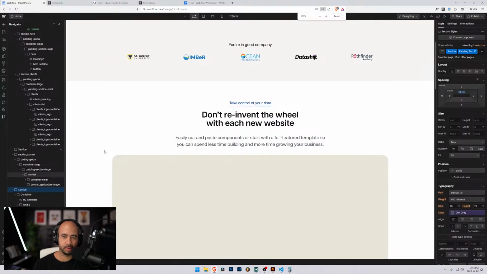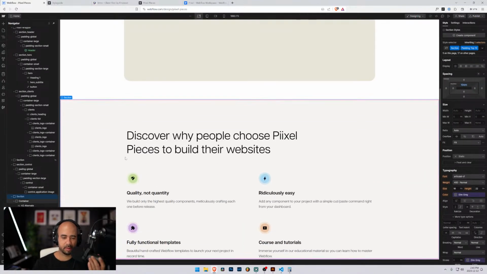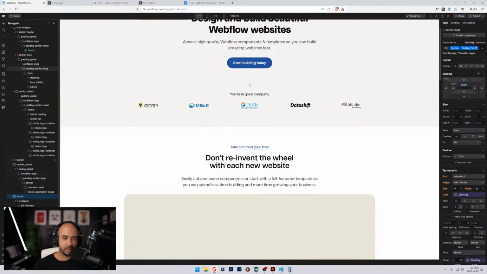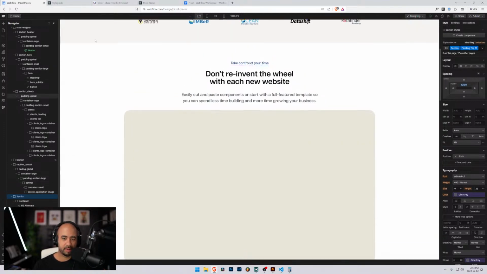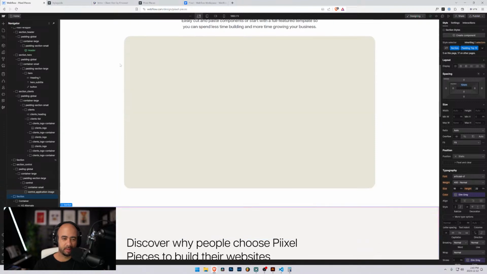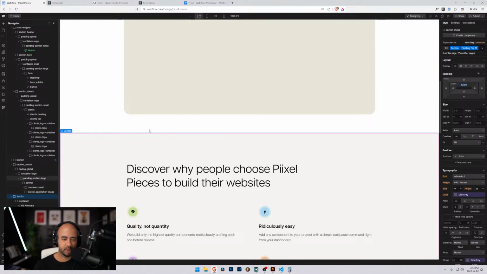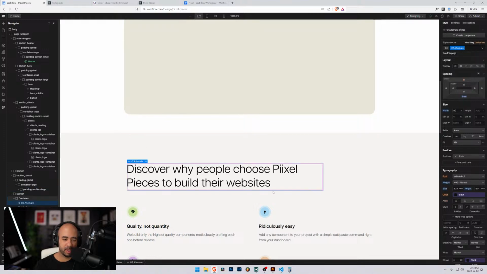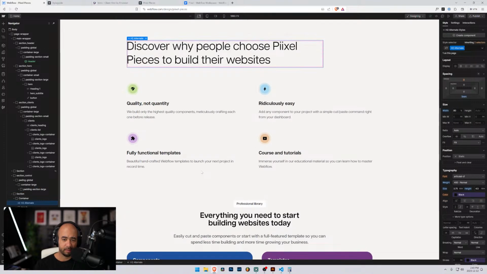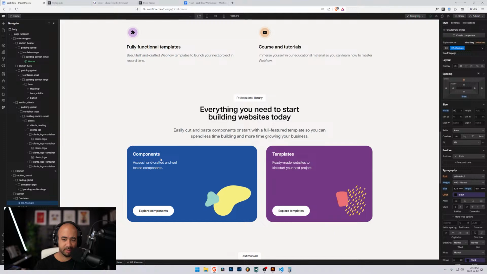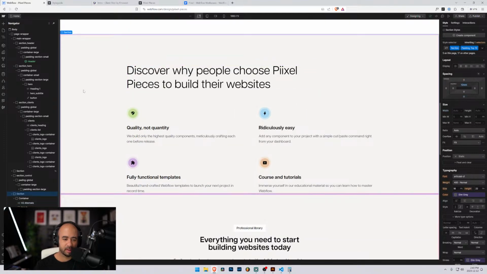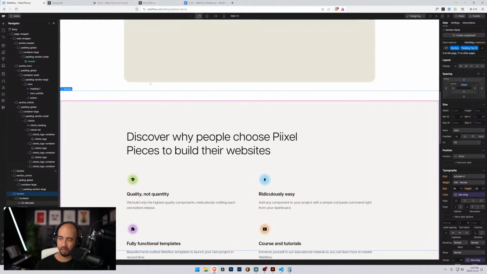Okay, sorry, let me zoom out a second here. I just needed to see this a little bit more clearly. Okay. So we have the first section, and then you scroll down, don't reinvent the wheel. Here's a picture of the image. We have a 6 REM padding here, and then we get into this other section. So I guess we're going to be keeping this in this gray color, or this beige color.